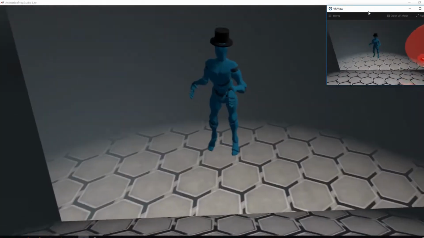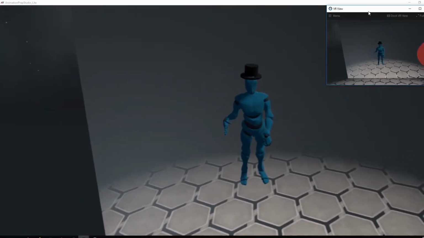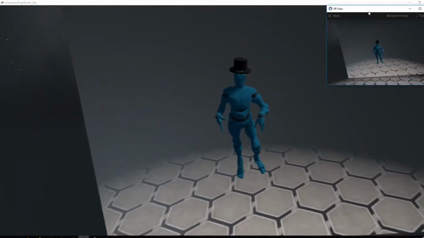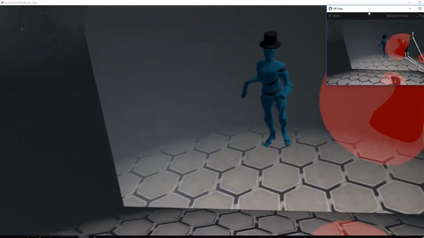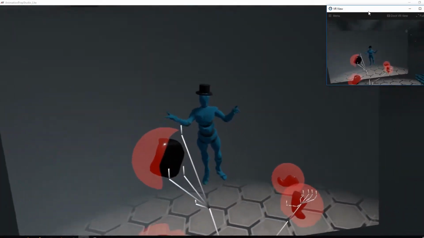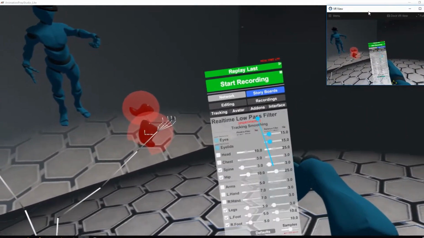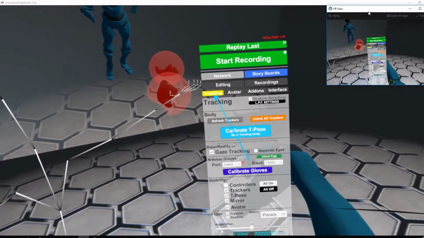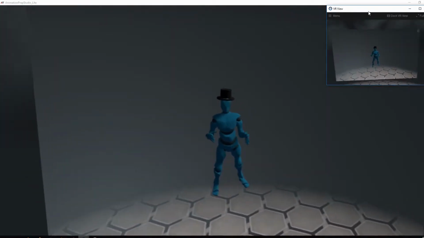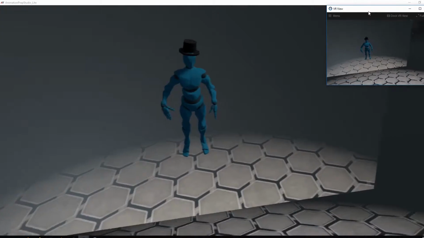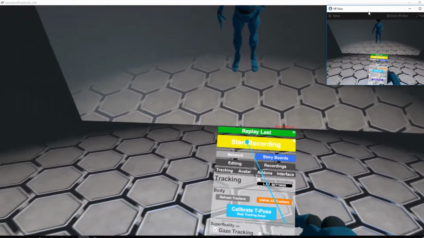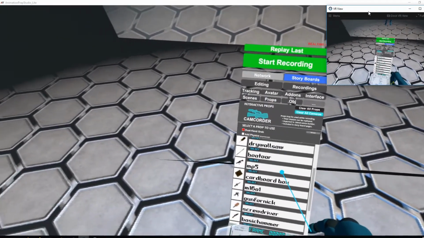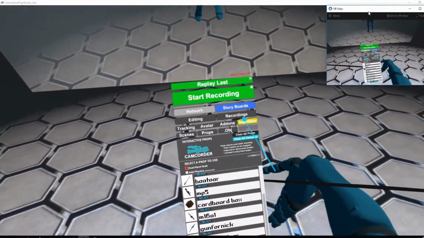Yeah. So might make something a little better than that in the future, but I think that's okay. I turn on tracker smoothing. And there you go. So I can do a quick recording, add props, whatever. Let's see how this works.